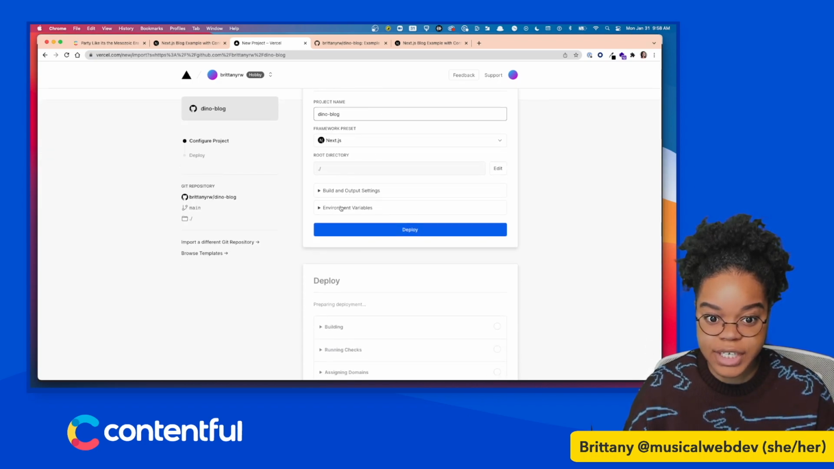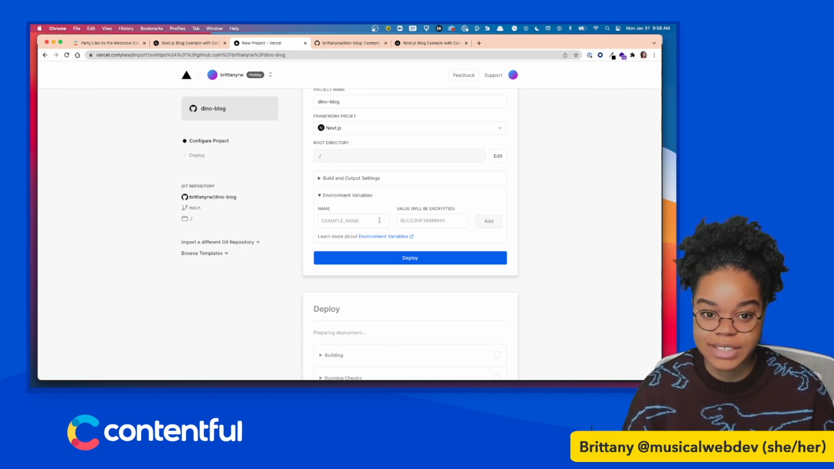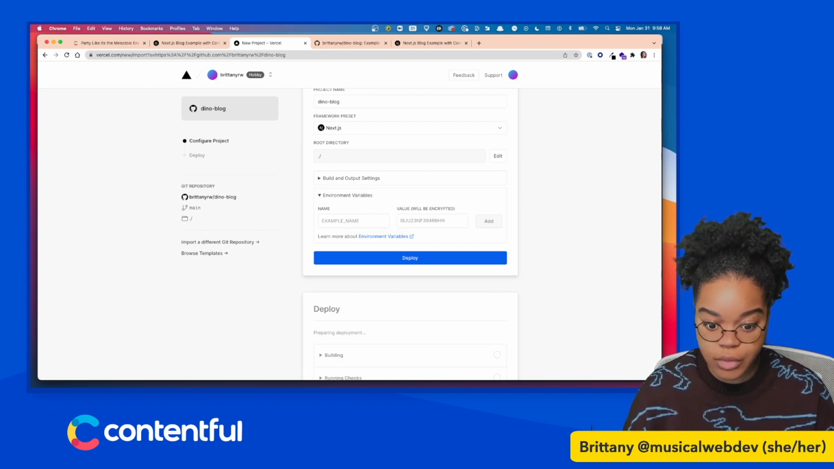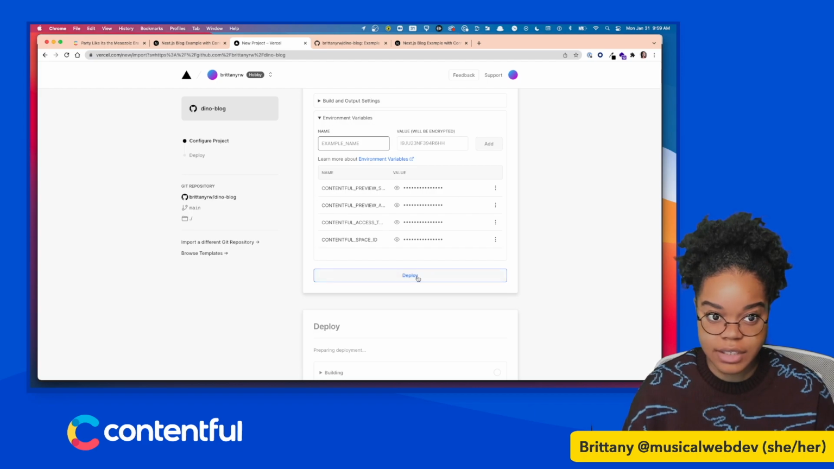The only thing we need to change is the environment variables. So remember those items that we put in our .env.local file? We need to also add them in here so that Vercel knows that we need to connect to Contentful. So I'm going to go ahead and do that, and I'll be right back. All right, I've added all my environment variables. So here I have my Contentful space ID and the value. You don't put the equal sign. And now I can click on deploy.